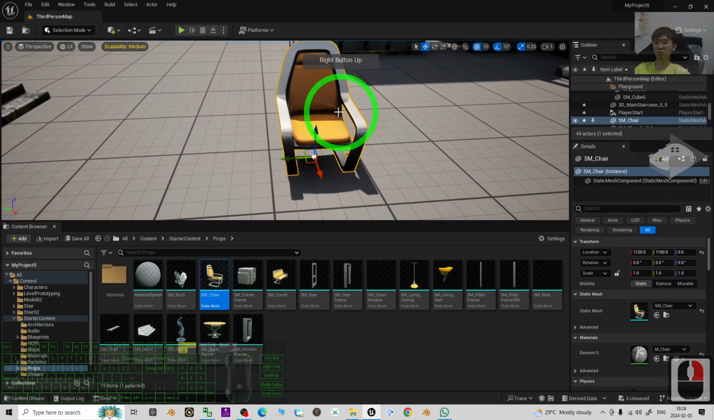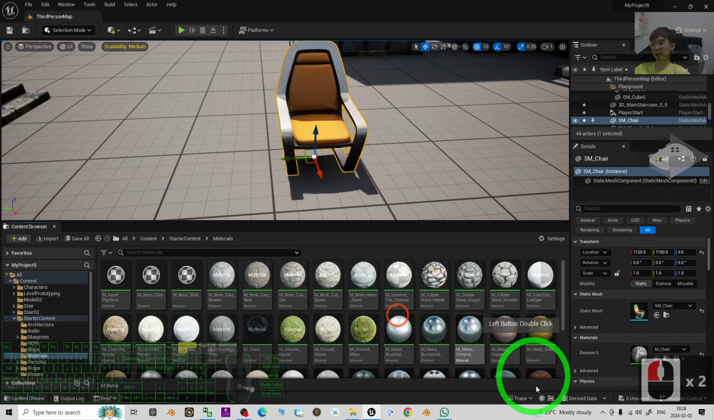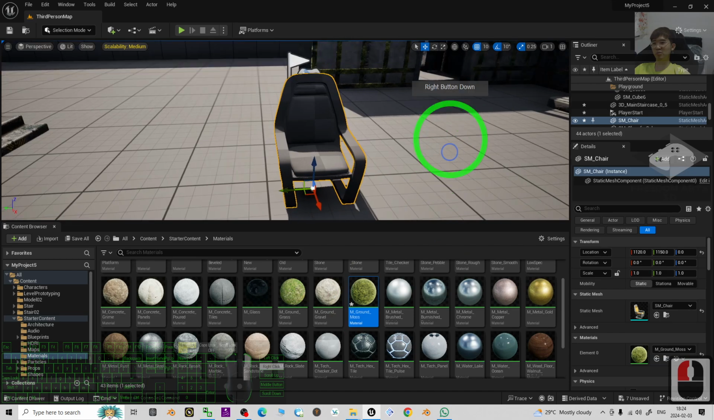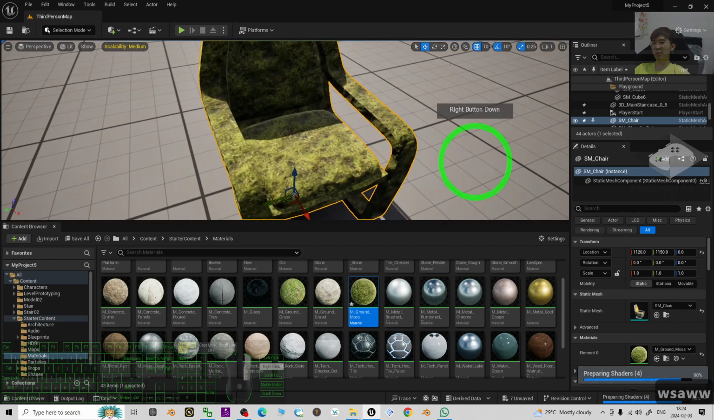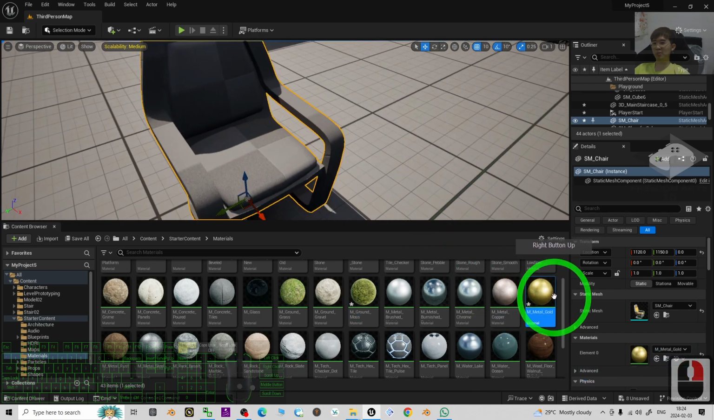What about if you want to change the material? Just go back to the starter contents here. Go to the material. Go to find some. Let's say the grass moss. Just drag and drop. It is going to change now. You can see. What about if you want to have a golden chair? Just drag and drop. It will become a golden chair.